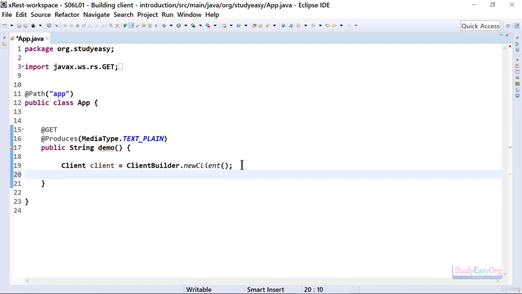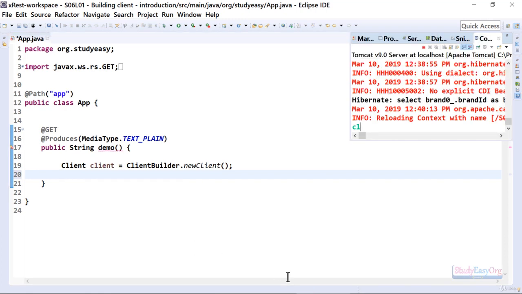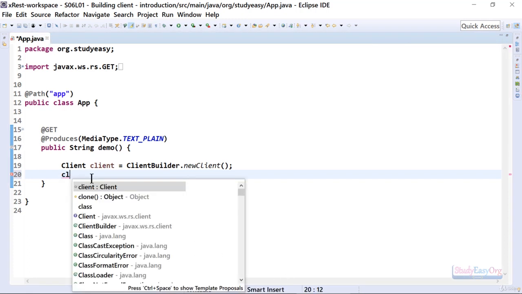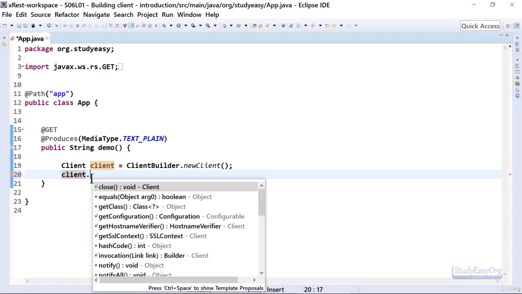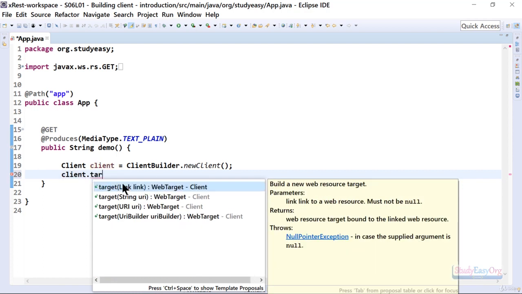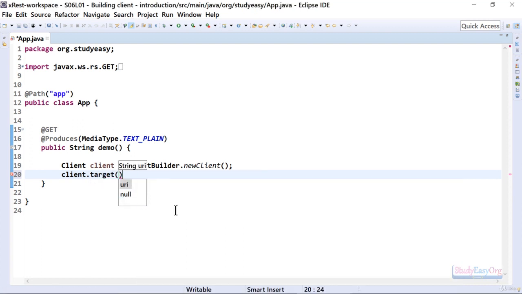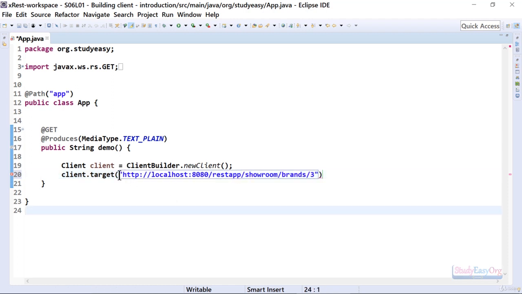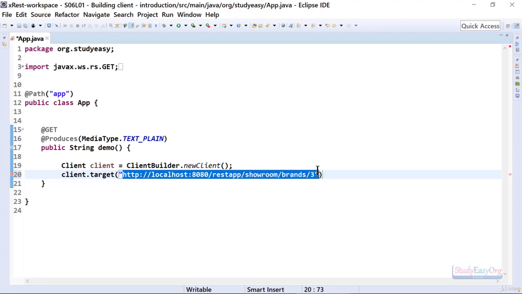Alright, so this client will help us to make a request. How will it help us? Very simple. It would be like client.target. Now in here there are a couple of versions of target. We will simply pass on a string. What is this target? Target is nothing but your URL. So it would be this URL where we have deployed the API.